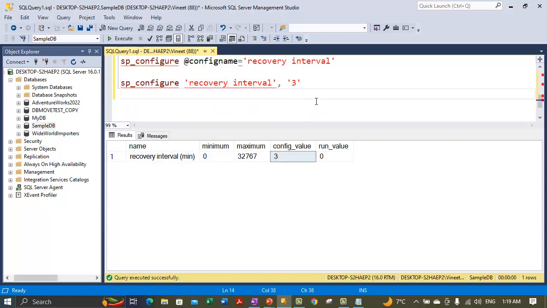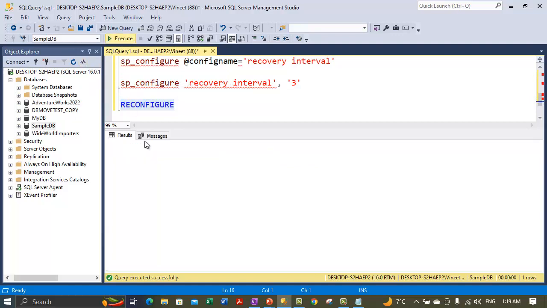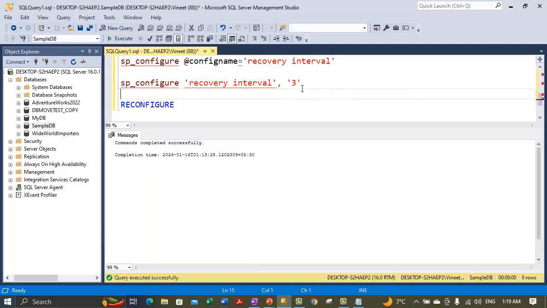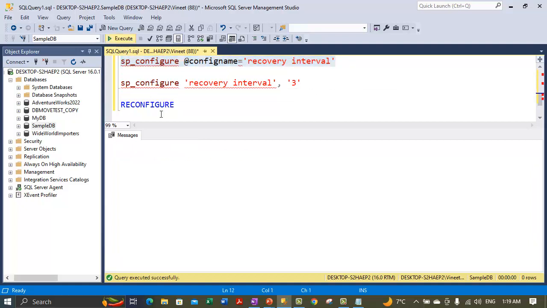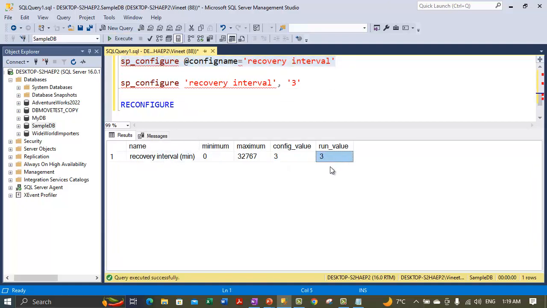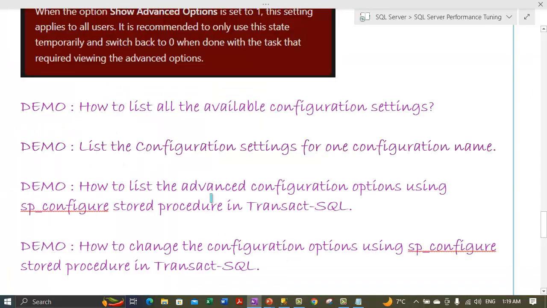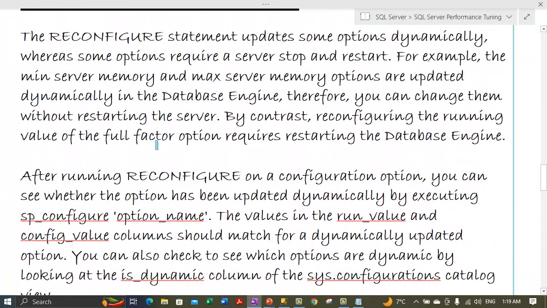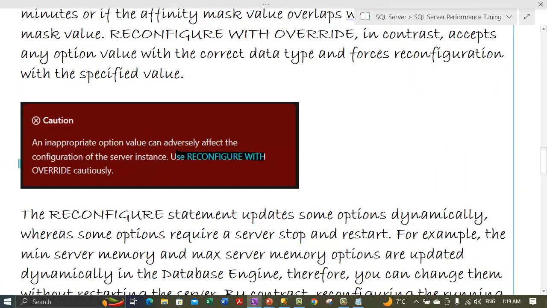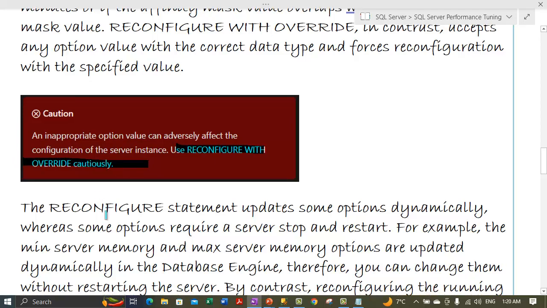We have not run the reconfigure command after setting the option. So let's try to run reconfigure and see whether it allows us to set that option. It allowed us to. Now if we check the setting, the config value is 3 and the run value is 3. You can also use reconfigure with override, but if reconfigure does your work, there's no need to run reconfigure with override. We should always use it with care, as mentioned in my previous warning. You should be running this option very cautiously.